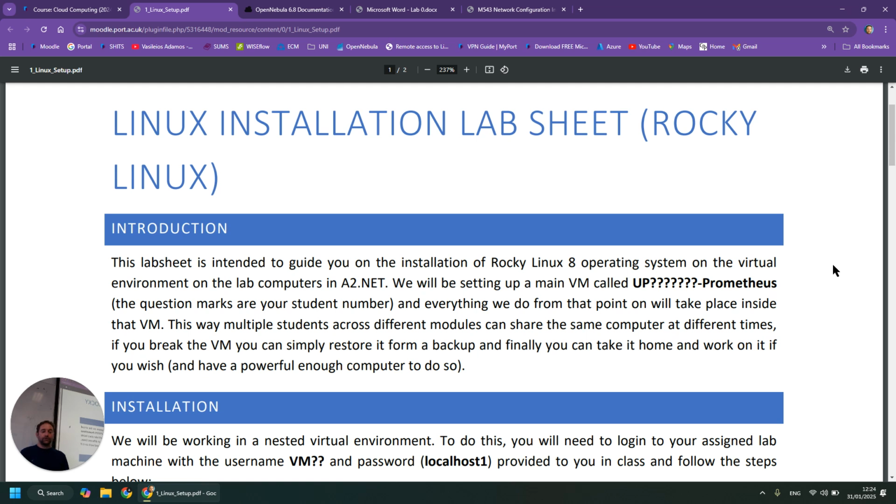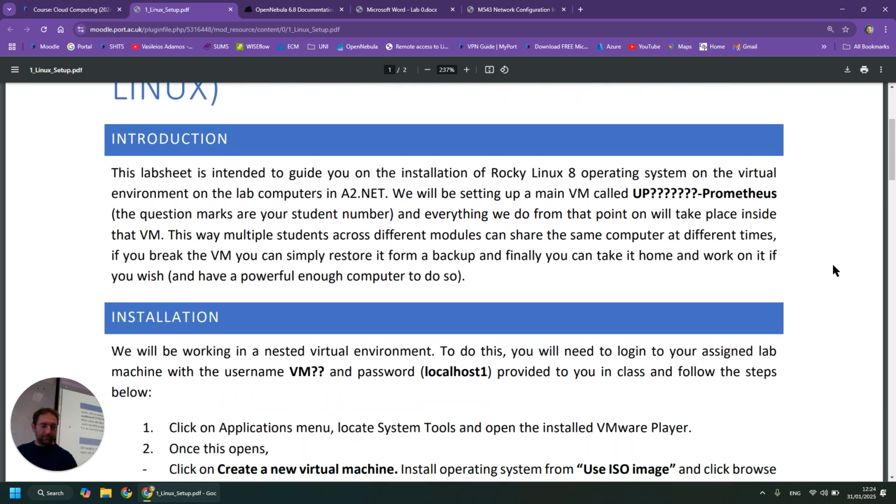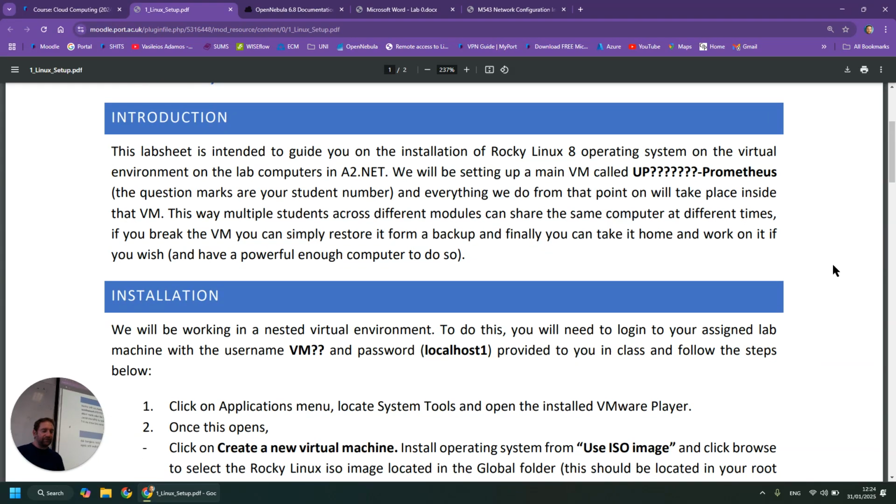All right, so how do we do this? We will have a virtual machine. The virtual machine will be called Prometheus, and then your student number will be in front of it. So it will be UP and then your student number dash Prometheus. This is very important because this way we can tell which virtual machine belongs to which student, because it has your student number on it.